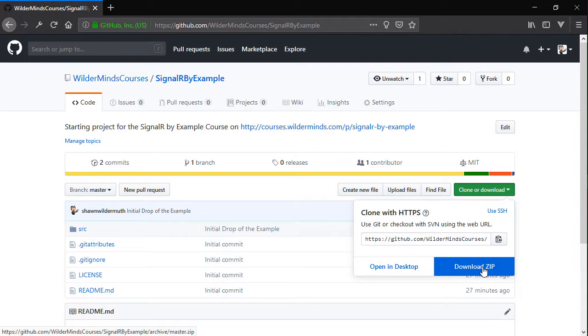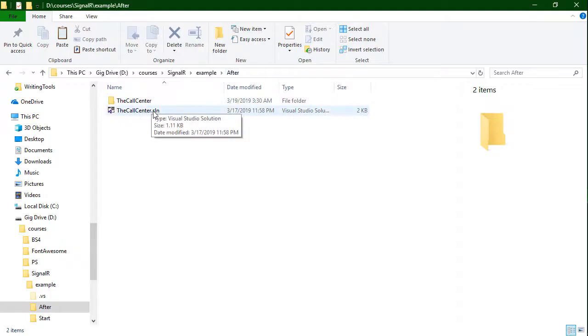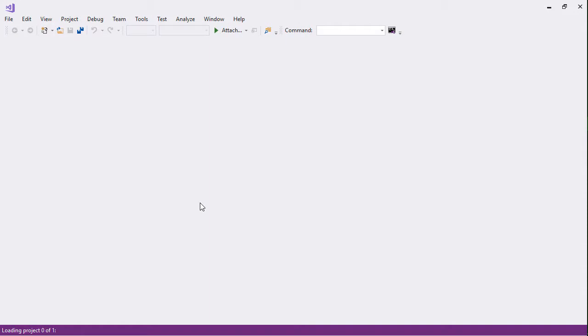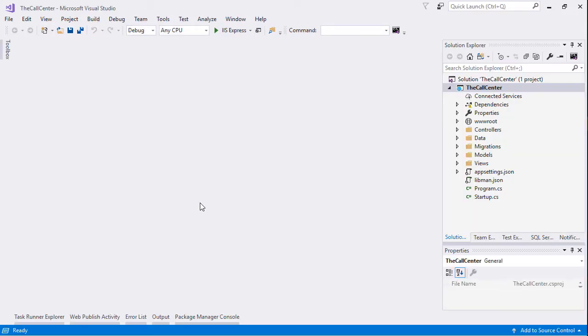Once you do this, go ahead and just open up that folder in Explorer, and you'll see the callcenter.solution file. Just double click that and it'll open it in Visual Studio. This will also work inside of Visual Studio Code or Visual Studio for the Mac, but I'm going to use Visual Studio since that's probably what most of you will be using.